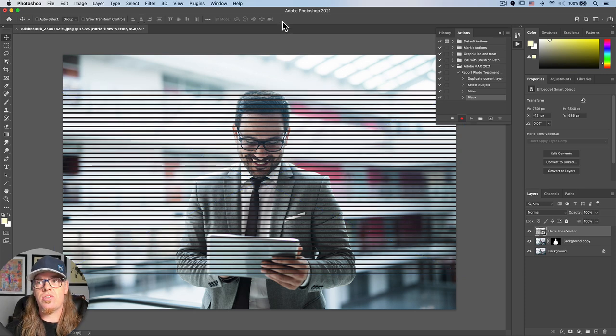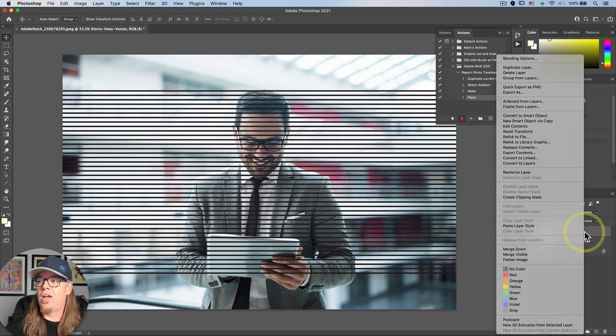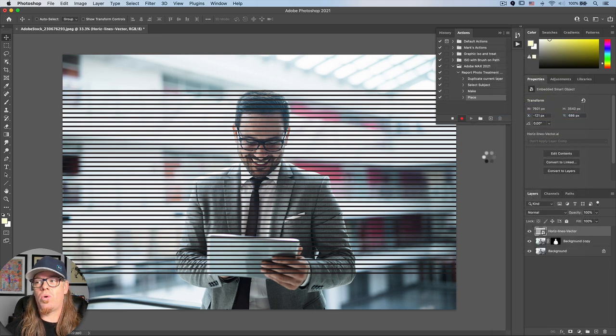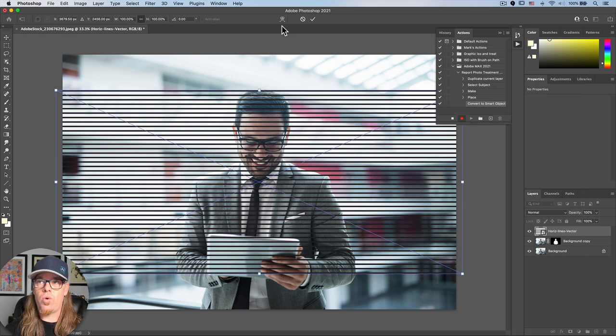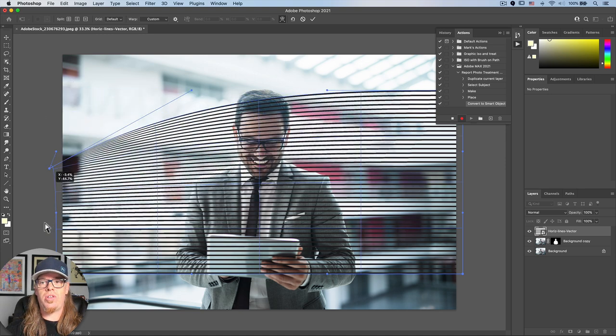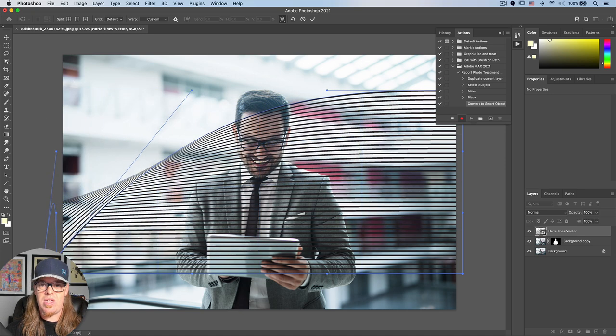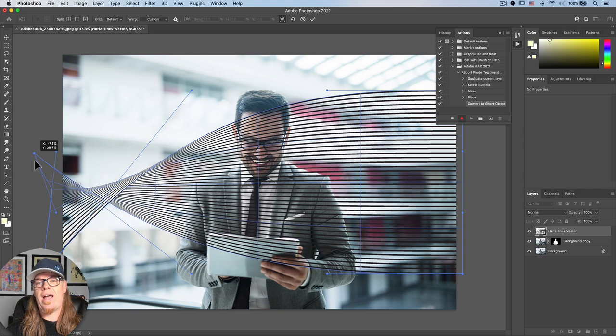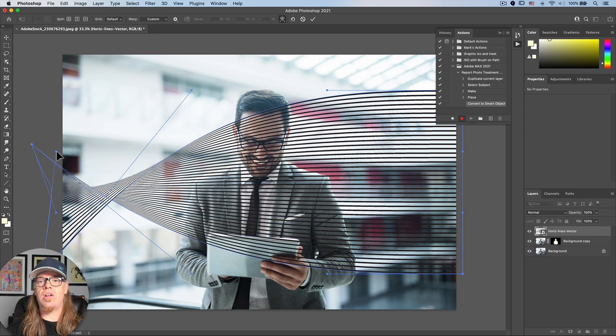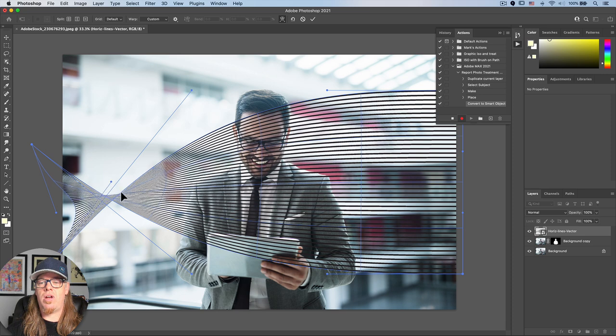So escape to cancel. What I need to go do is actually go to this layer and right click on it and choose Convert to Smart Object. Even though it's already a smart object, it needs to be told again to make it a smart object. So now when I hit Free Transform, the warp feature is available. And this will now allow me to go in here and start pulling these lines and getting some interesting kind of wacky appearance values here. So we'll just mess around with this.